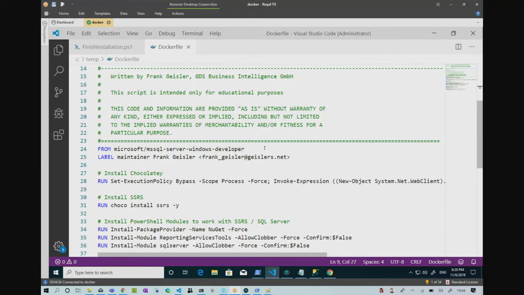What's important here as well is you can use Docker containers in Windows and in Linux. The problem is that Microsoft doesn't provide SQL Server Reporting Services, Integration Services, and all this stuff for Linux, so you have to use Windows containers.